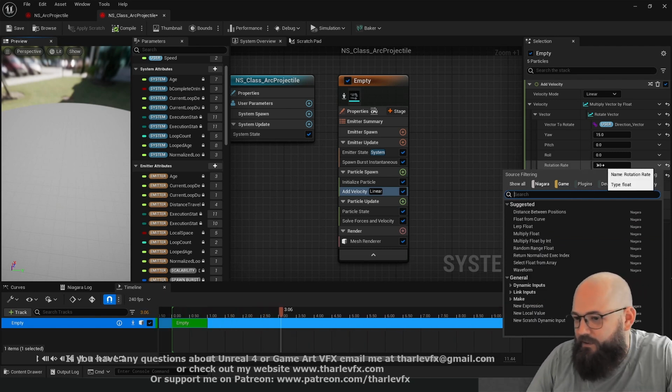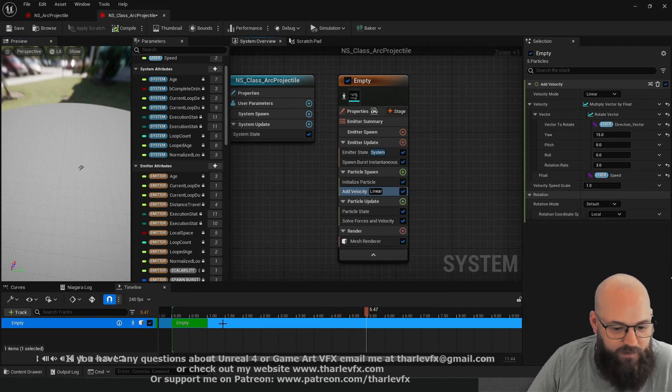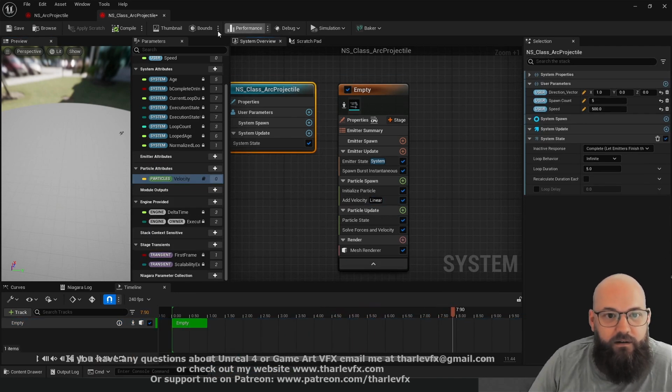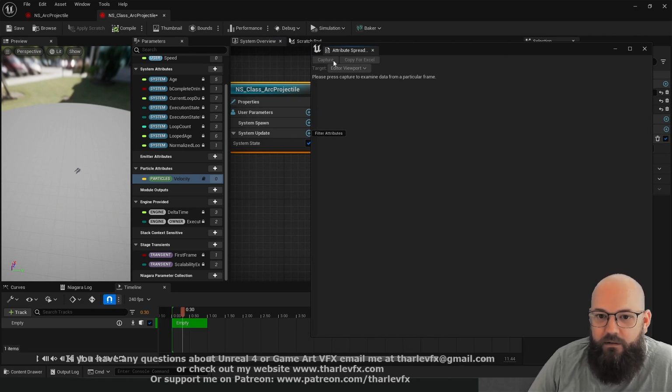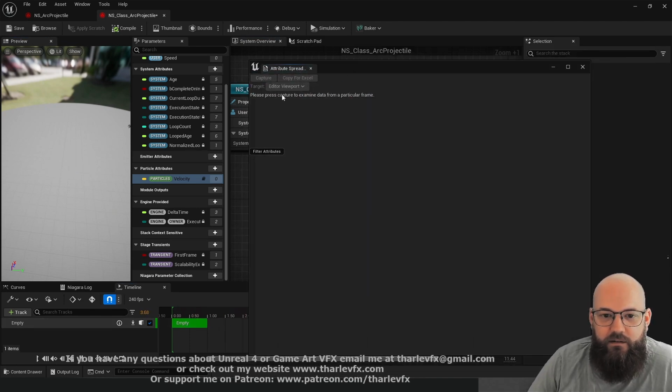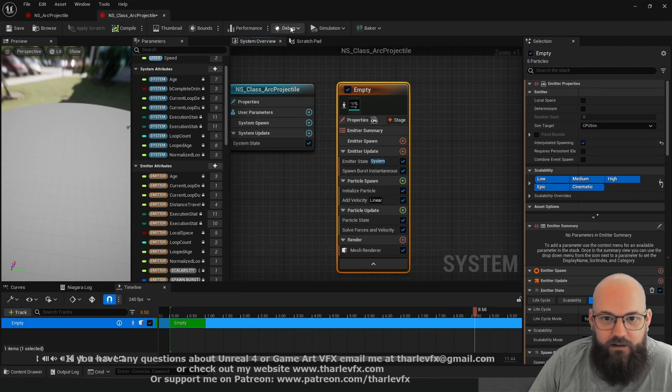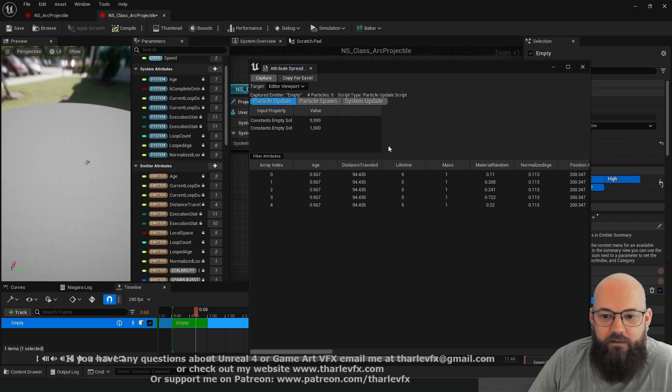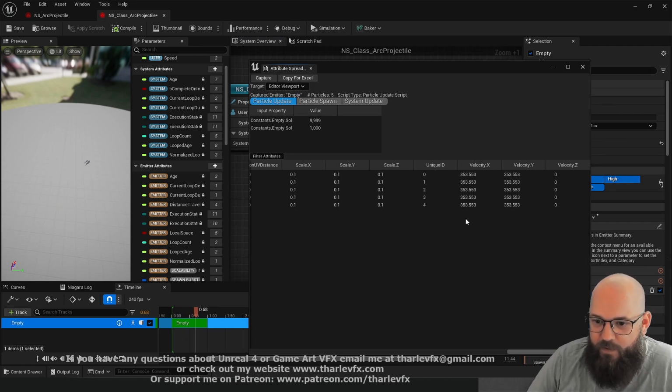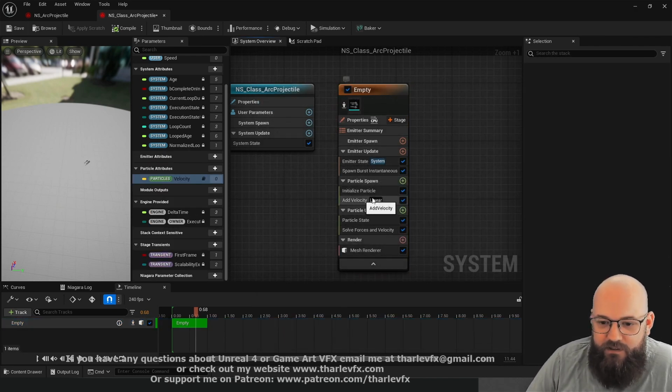You can see it in the tooltip, because it's 3.0. But if I bring back my attribute spreadsheet and capture this, if we go back and look at our unique ID, these are integer values. You can't have half a particle, it doesn't make any sense. So the engine stores this as an integer, and it's very easy to convert from one to the other.